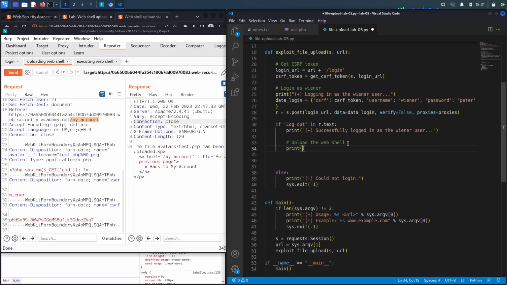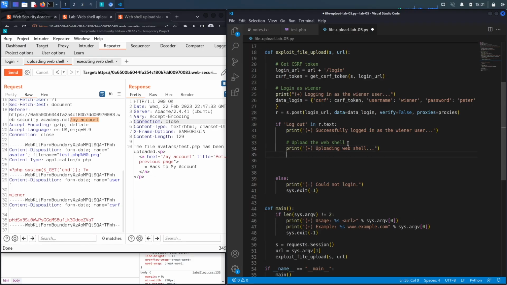So we'll first print uploading web shell, and then we've got the my account URL. That's equal to the URL of the main application plus the /myaccount endpoint.